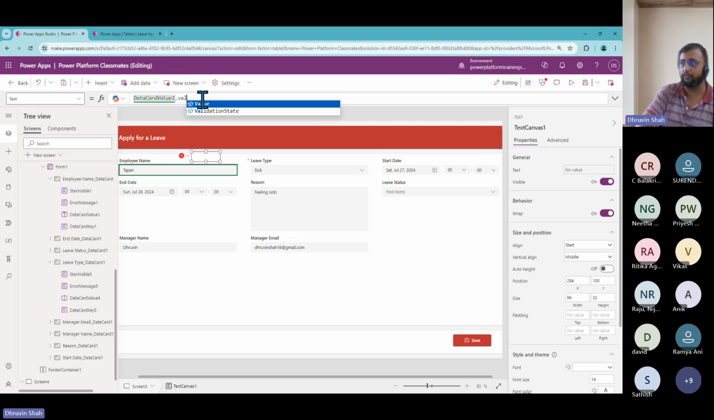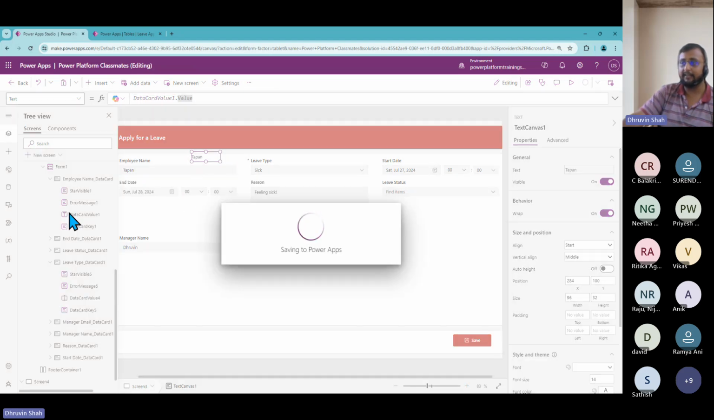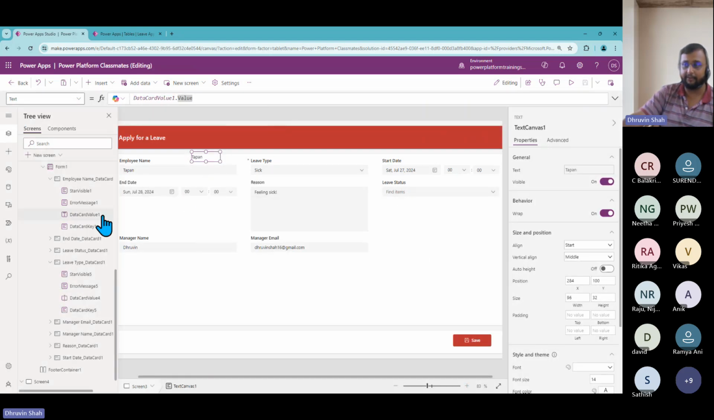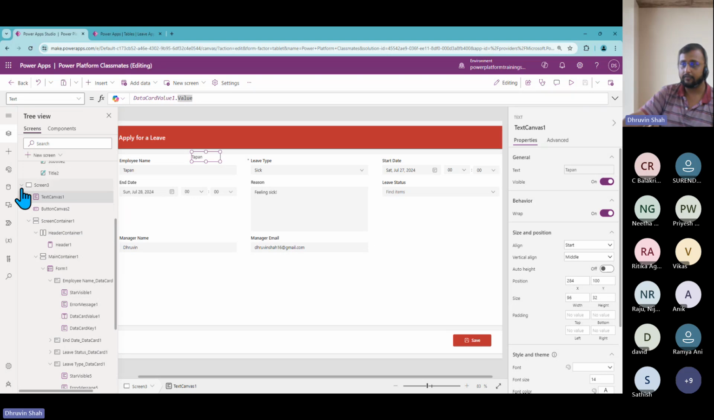Okay, so let me just choose here data card value 1 dot value, and that will print that value over here, like Tapan. Okay, similarly, let's see if I'm going to classic, let me show you exactly.